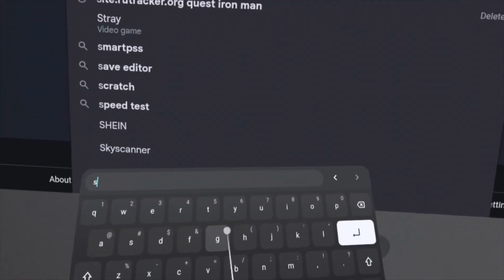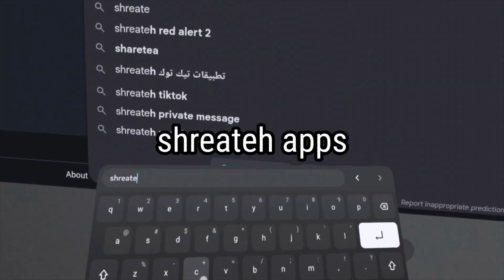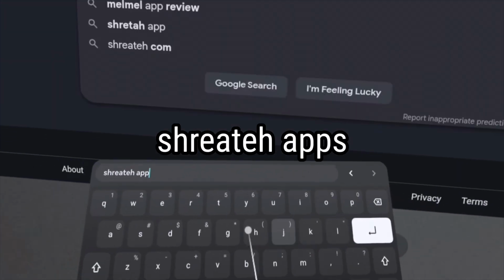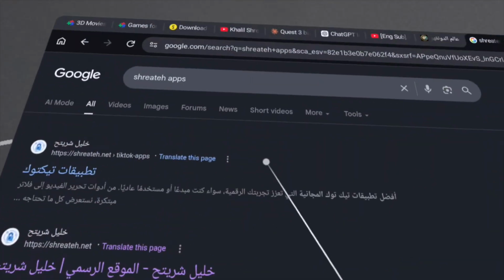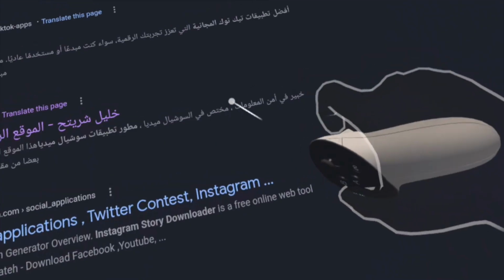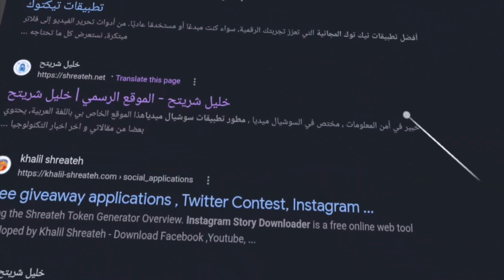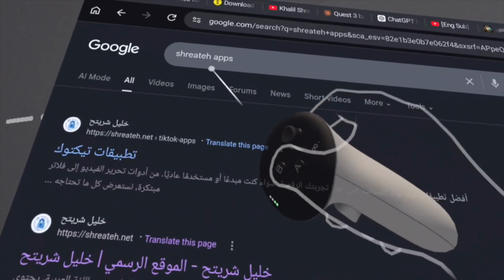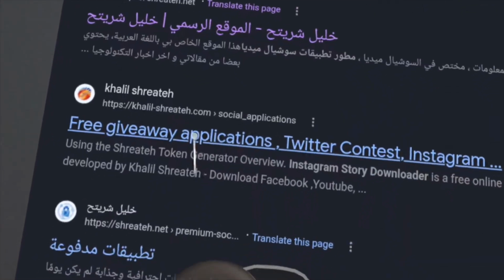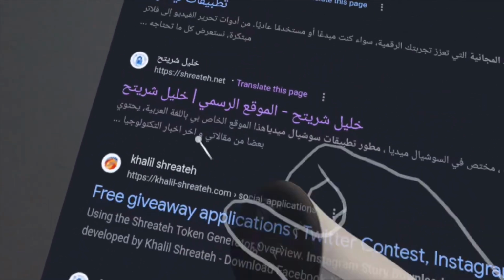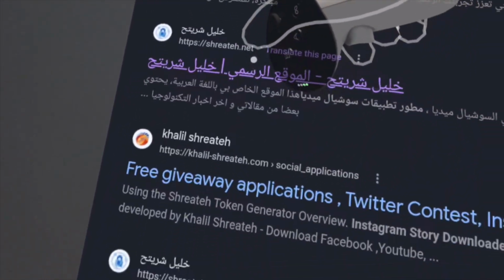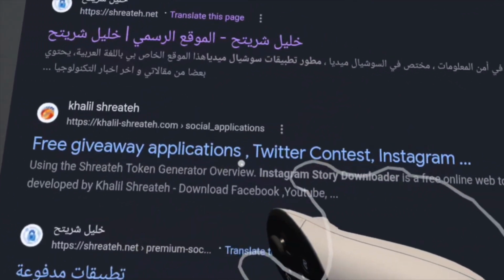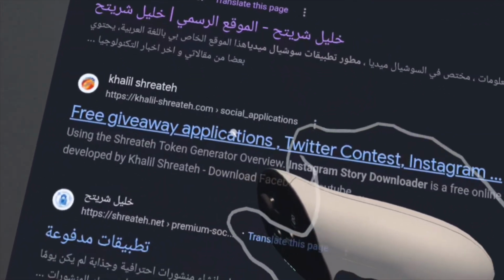You go to Google and search for Shreateh apps. I'm gonna show you how to use the app on both PC and your smartphone. At first I'm gonna show you how to use it on PC or on desktop browser. So go and search for Shreateh apps. Make sure to choose my website, which is khalil-shreateh.com, because I have another website in Arabic, which is shreateh.net. You choose this one, free giveaway applications, khalil-shreateh.com.